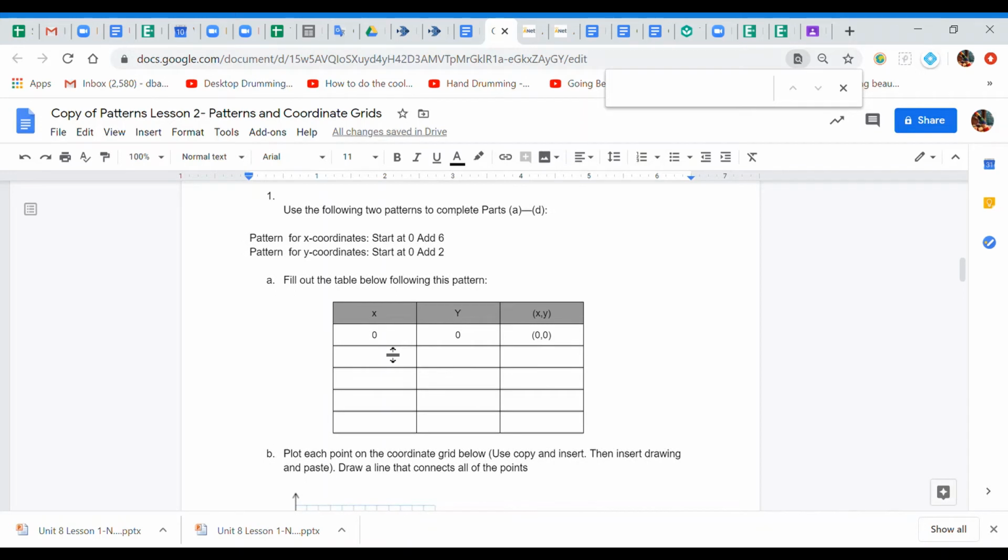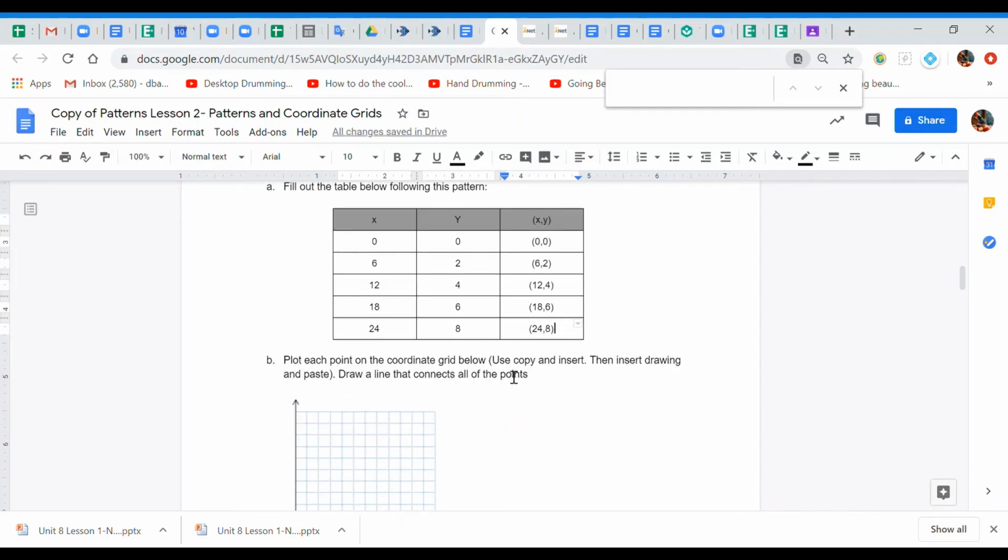So if I go through the table following this pattern, I just need to add 6 to each of these. It says fill out the table. So 0 add 6, so it's 6. 6 plus 6 is 12, 12 plus 6 is 18, 18 plus 6 is 24. Go to my y value, 0 plus 2 is 2, 2 plus 2 is 4, 4 plus 2 is 6, 6 plus 2 is 8. And then I can quickly just write it as a coordinate, and it's going to be 6, 2, 12, 4, 18, 6, and 24, 8. So you're going to pick each point in the coordinate grid below.